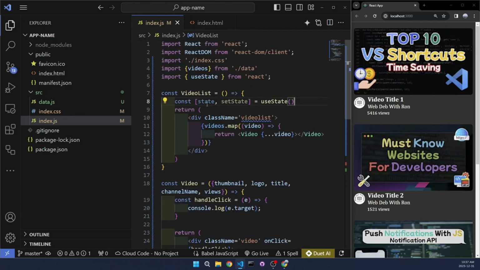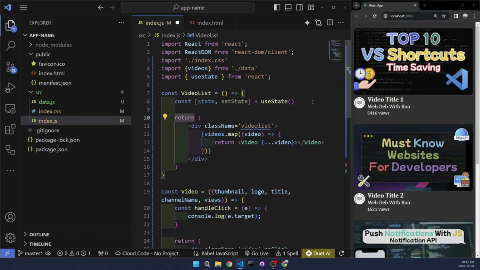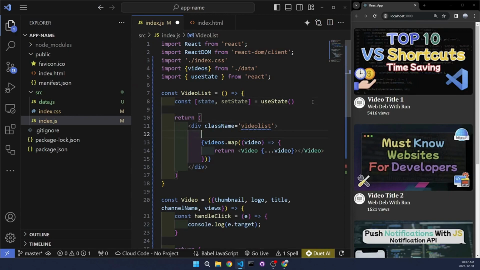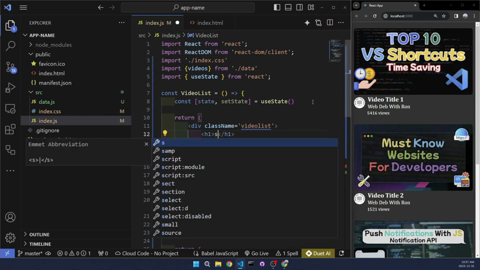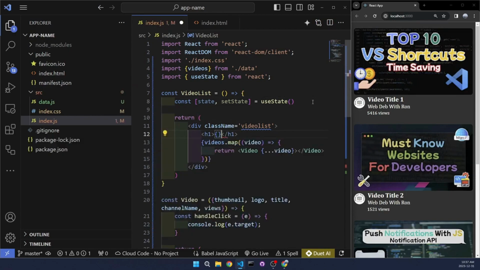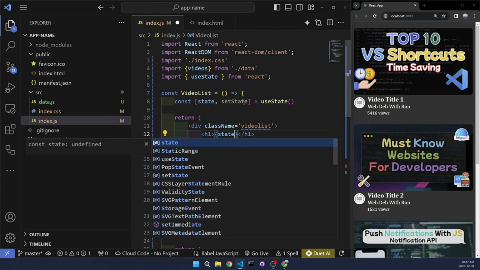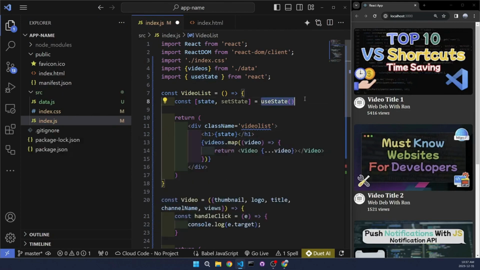So now we're going to have two values. The first one is going to be state. The second one is going to be set state. In the return function, what we're going to do is we're going to write h1, and then let's set the text to be equal to state. And then in the round brackets where we set our useState, we could set the value of state here and see what that's going to look like.